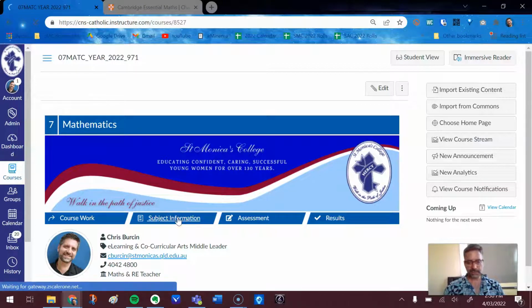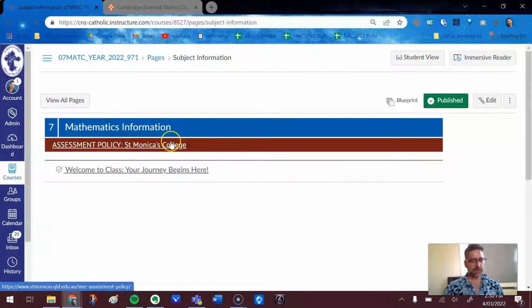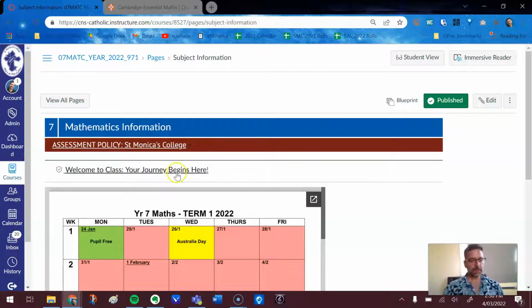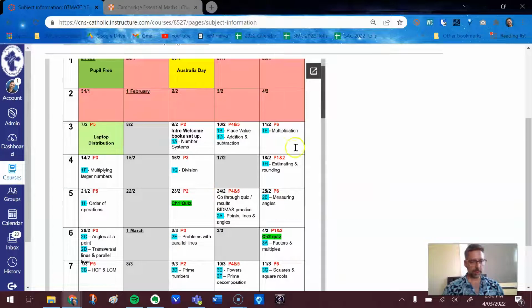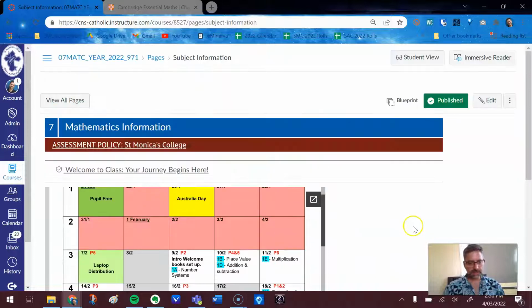But I'm going to go to subject information first. This page gives you the school's assessment policy. It also gives you a little bit more about the course from the head of department. And this is what we plan to get through on a daily basis. Some classes travel faster or slower, but we'll all get to where we need to be. If your daughter is away, this is where she should look and see what work needs to be done.